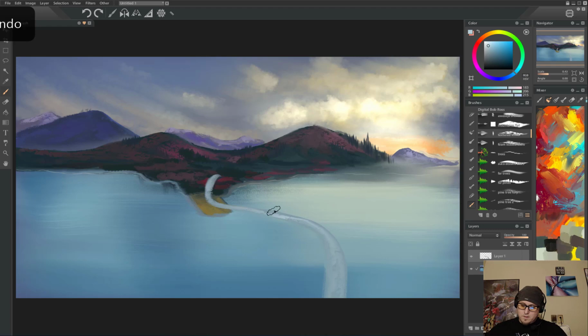Oops, I didn't want to. Oh, come on. There we go. Something like that. I think I like that. Let's go here. I'm gonna make this a little bit thicker. And then we can even maybe use our mountain brush and turn it down in size. Maybe add a line right here.